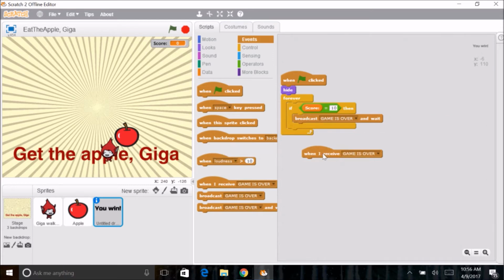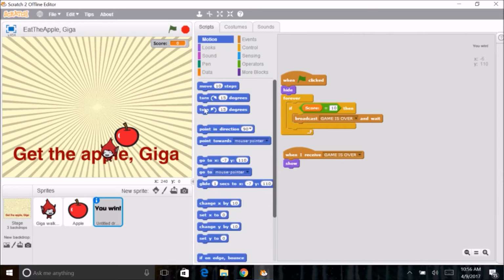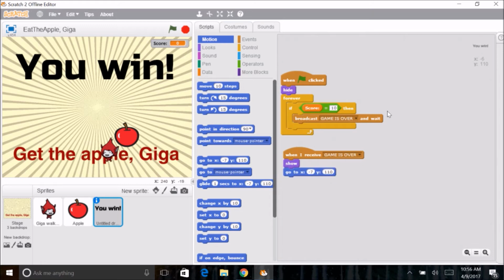Now, what do we want this sprite to do when the game is over? Really, all it has to do is just show up. Another thing that we could tell it to do is we could tell it to go. So let's show it. We could tell it to go right here. And that XY coordinate is shown right here. So -6, -10. So I'm going to change it to -6. Okay.